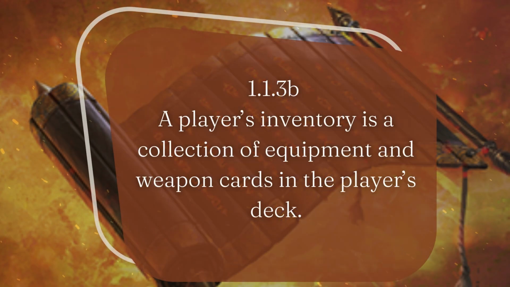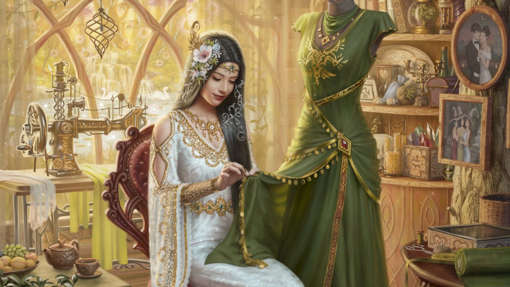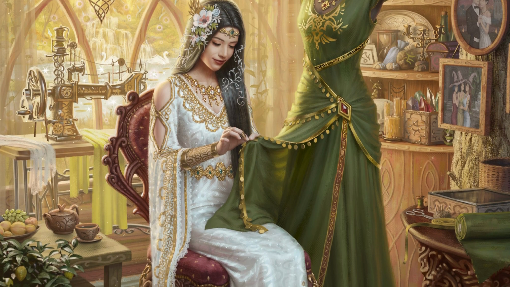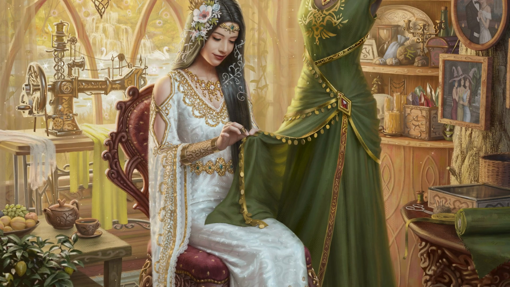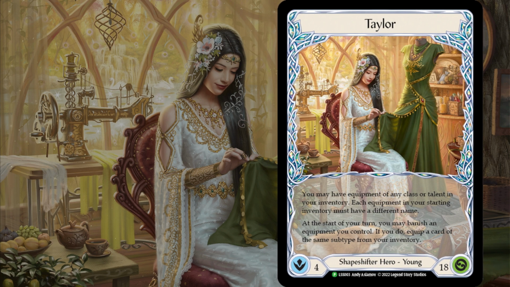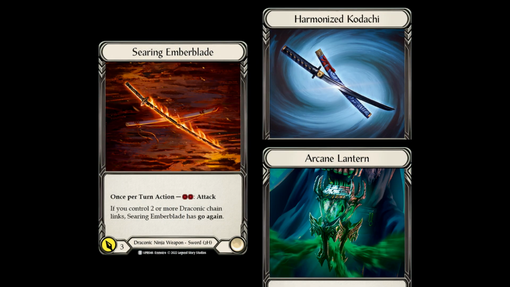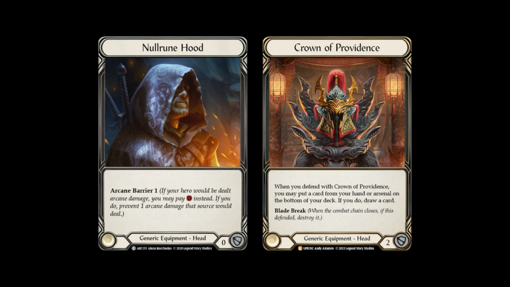Lastly, for Rule 3, we have Sub-Rule B. A player's inventory is a collection of equipment and weapon cards in a player's deck. This is a newer addition to the CRD to accommodate Taylor, currently only available as a prize for cosplay contests or as a gift to professional cosplayers. 3B also provides language for how a player's weapons and armor pieces are part of the total deck size.